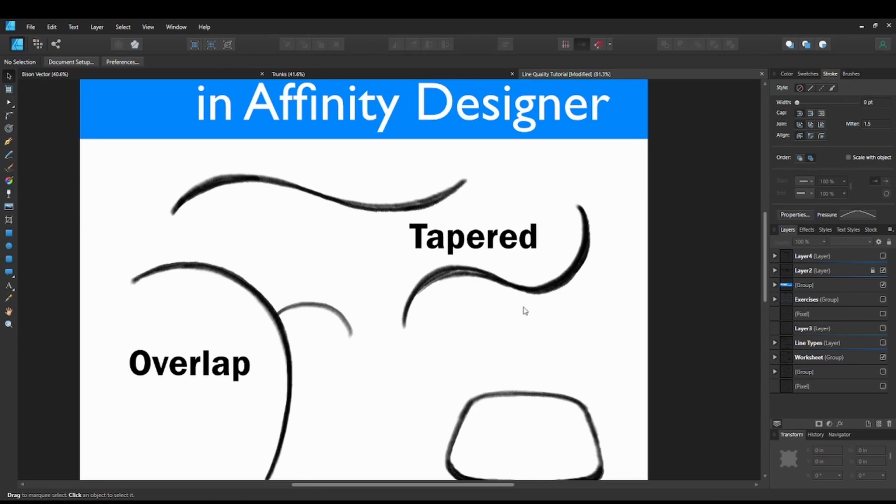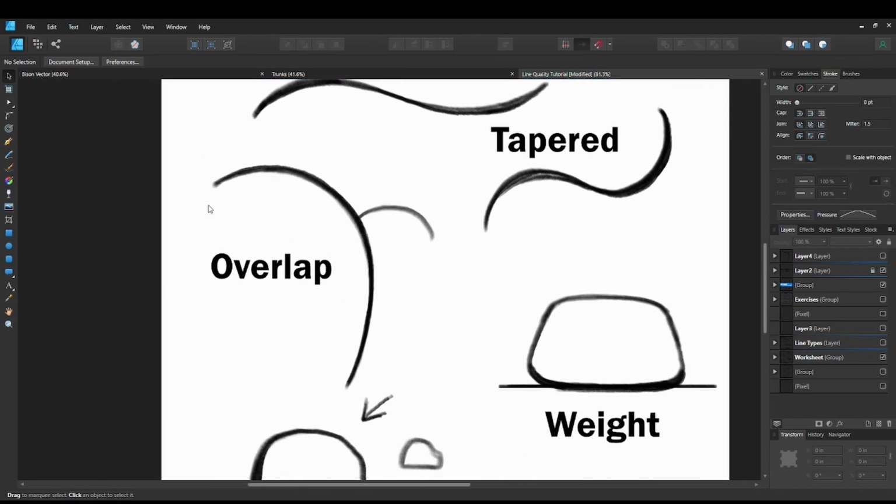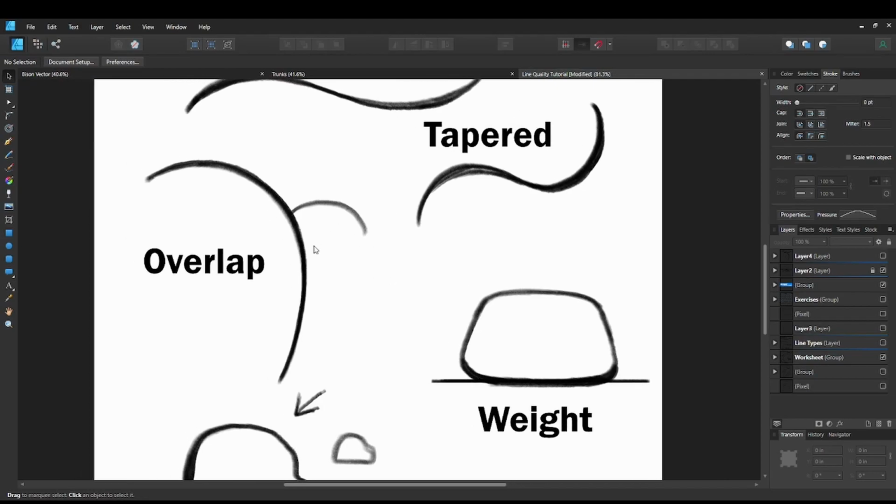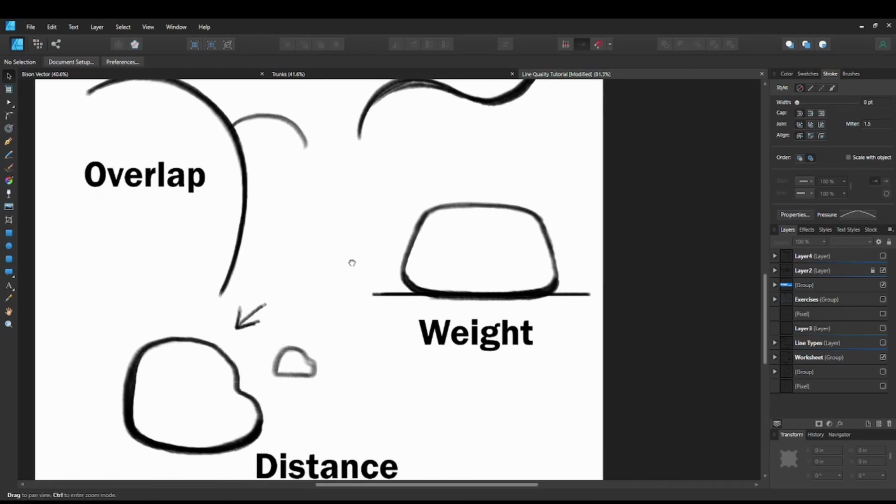We have overlapping lines, where this curve in the foreground is thicker than the curve back here, which would be further off in the distance. Any object that's closer to you will have thicker lines than any objects that are further back in the illustration. It works similarly with the weight example that we have here of this shape.